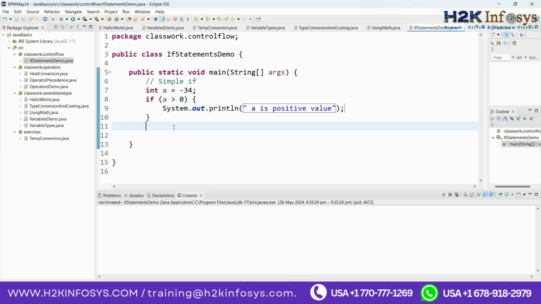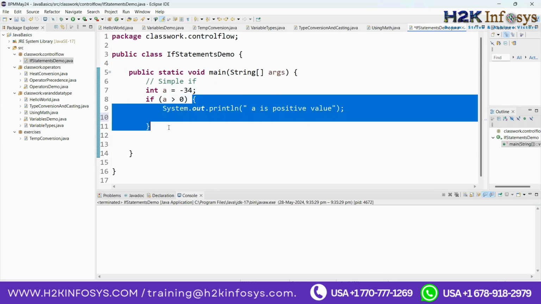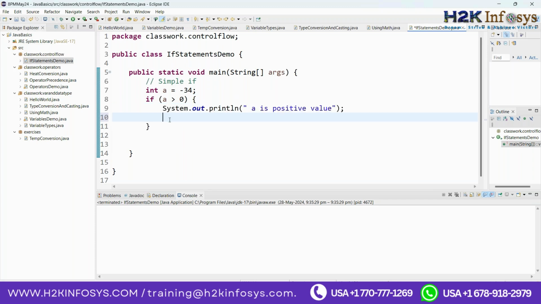Now you may ask me one thing, only one statement? No, not mandatory. You can have as many as you want. So now if you observe, based on a condition, you are actually driving your execution. This is called conditional flow or control flow, whatever you call. Okay, so this is how it is.